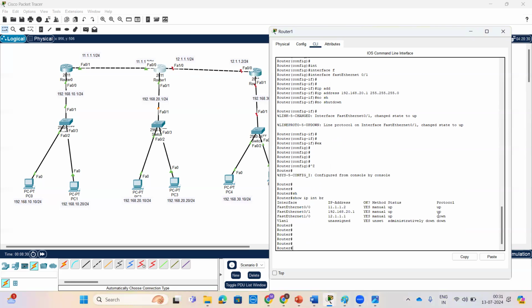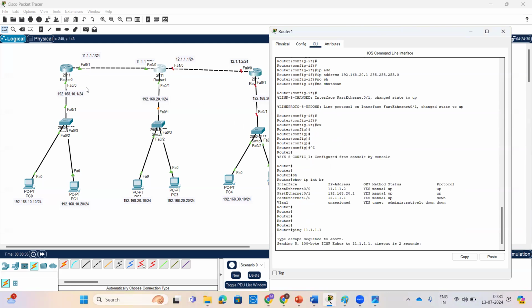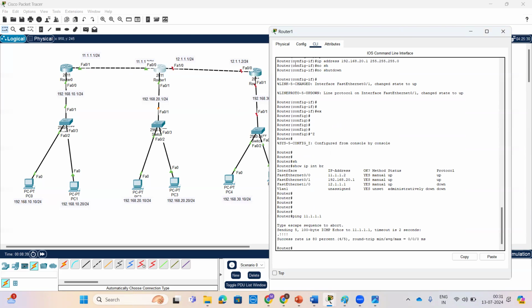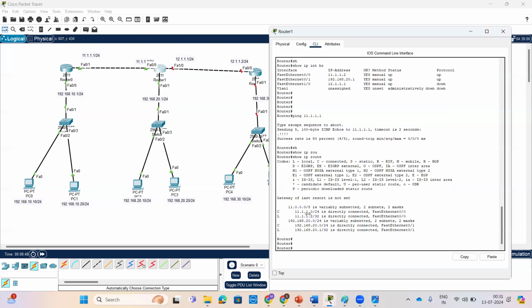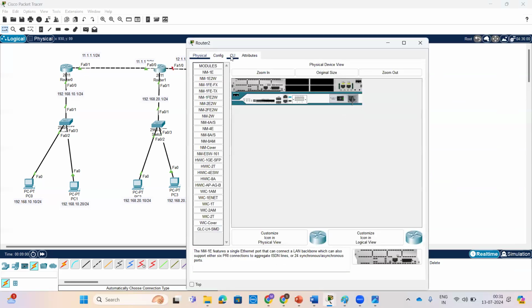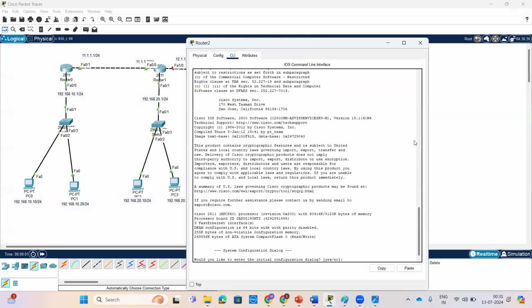Okay, done. Now ping 11.1.1.1. Directly point-to-point connectivity. Yes, it is pinging. We can verify it. Point-to-point connectivity works because the router has the routing table. Show IP route. The same connected route. That is the reason we are able to ping that IP: same IP, same route, same directly connected. Now move to the other router.